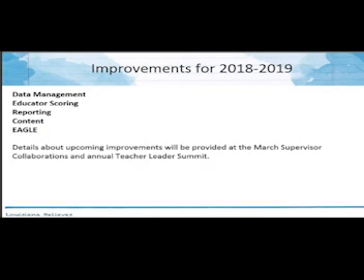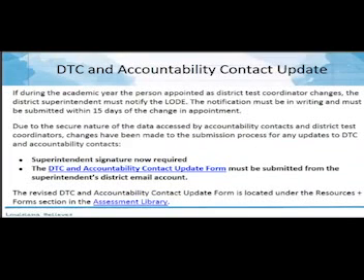If you are attending the collaborations, we'll review some of the improvements for 2018-19, but we have put them into 5 priority areas: data management, educator scoring, reporting, content, and EAGLE. Those areas are where we're focusing on after we've received thousands of pieces of feedback on this. That is how we have prioritized the improvements for 18-19.